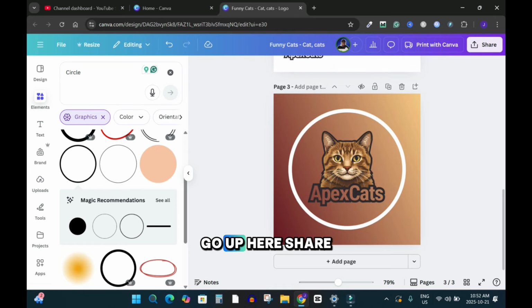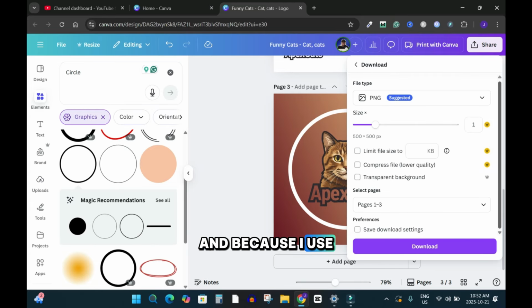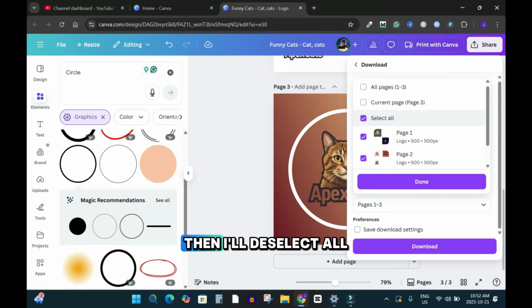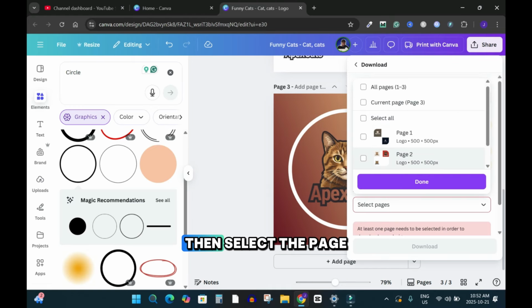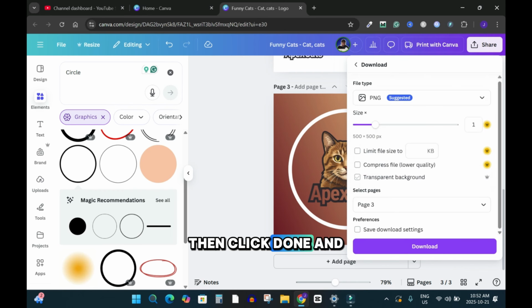Then after you go up here, share, click on download. And because I used 3 pages, normally if you use just one page, it's gonna be just one page here, then you click on download. But in this case, I'll click on the arrow down here, then I'll deselect all, then select the page, which is page 3, and click done, and then I'll click on download.